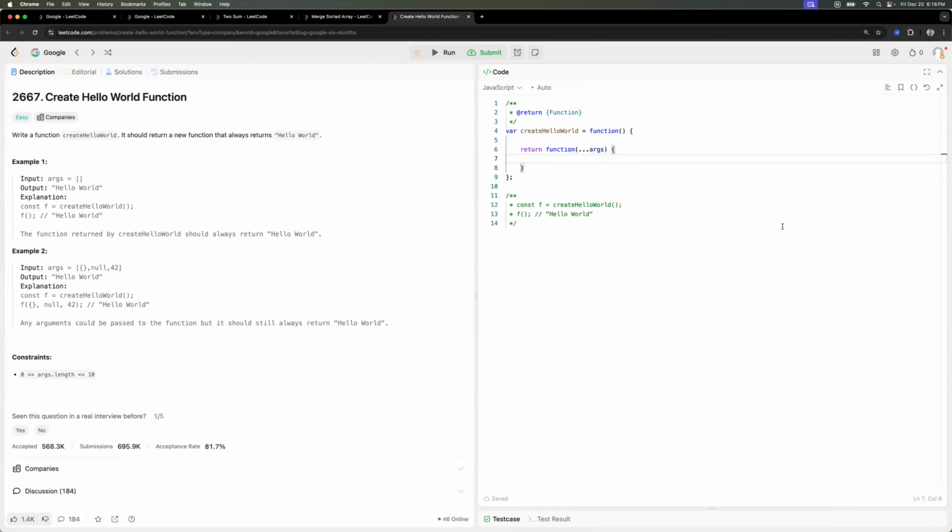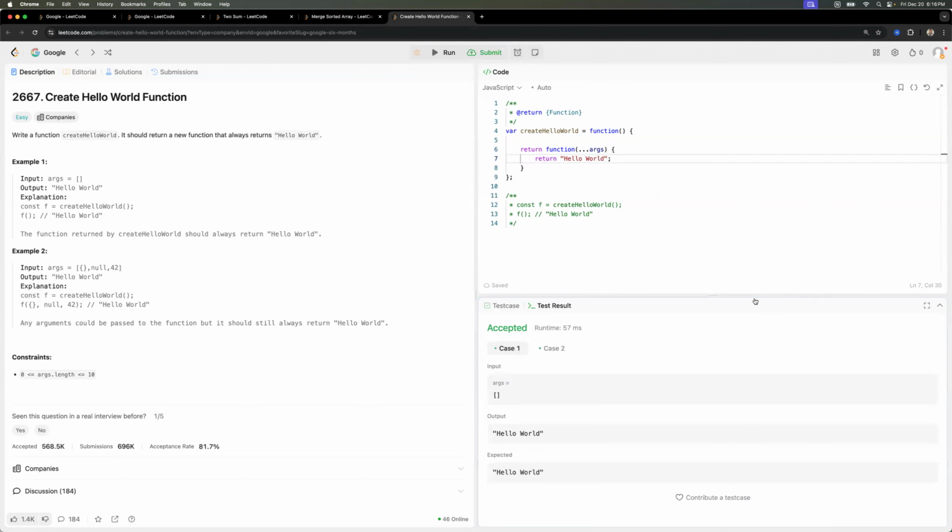If you want to solve this problem, there are multiple ways to solve it. You can basically just return, copy this one, right? So return this one. So that's one way to solve this problem, right? So this is one way to solve this.